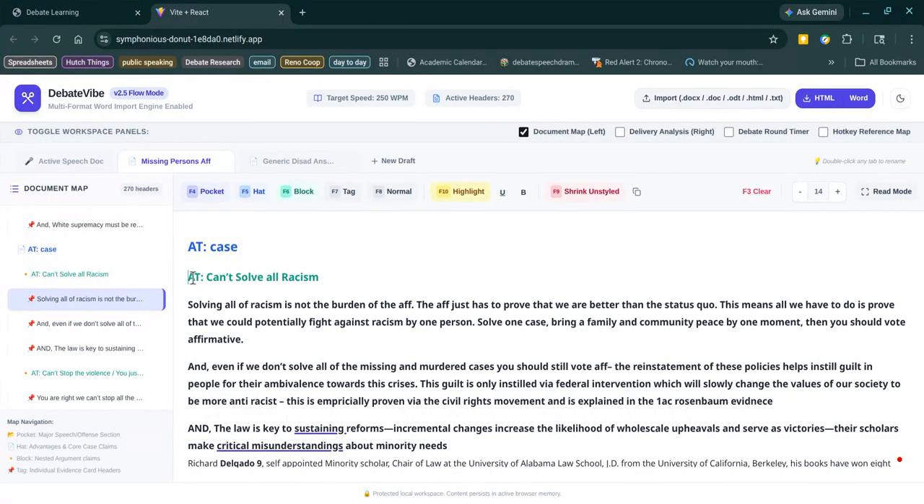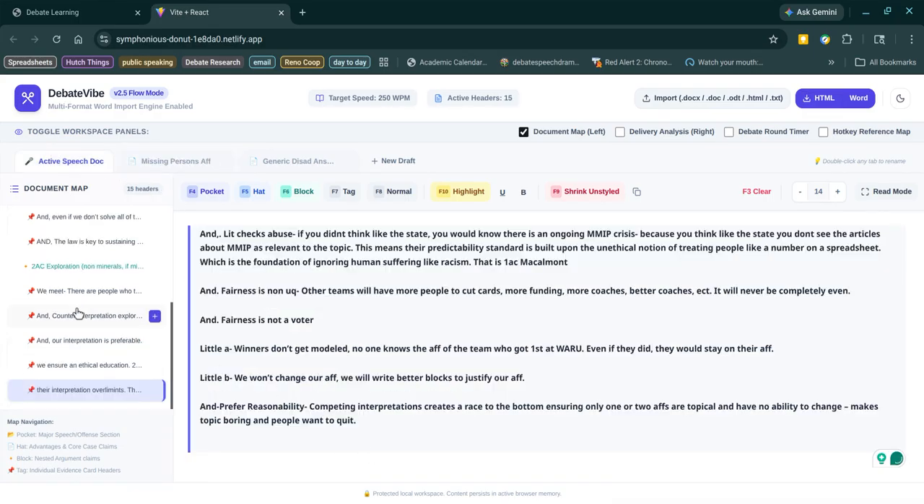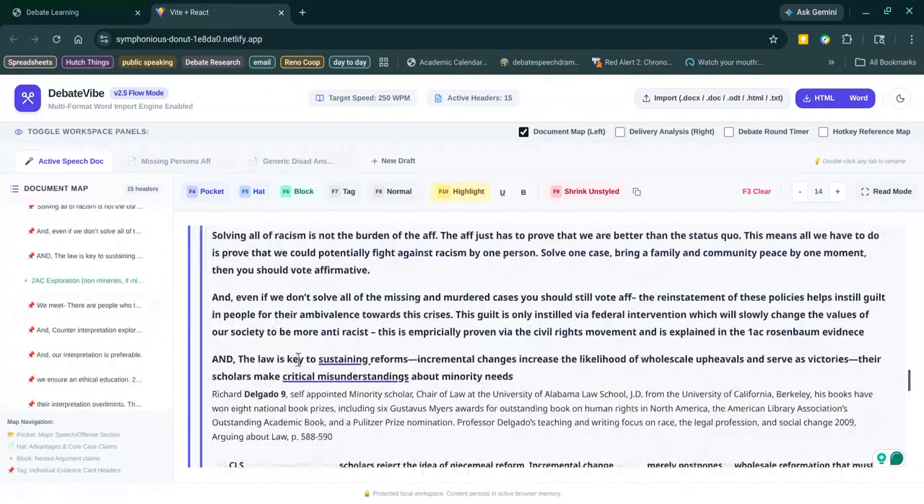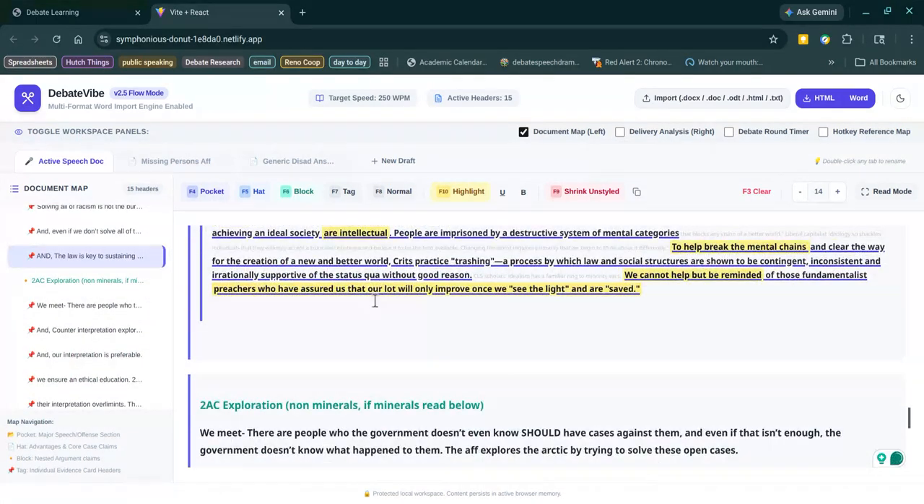You see all the blocks are green in DebateVibe. So I'm going to click there, and then I'm going to press the tilde key, and it's got my confirmation that it sent it over there, and then we can double check, and we can see that right after the overview we have can't solve racism.